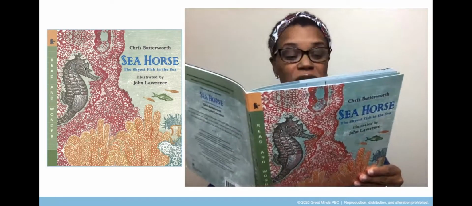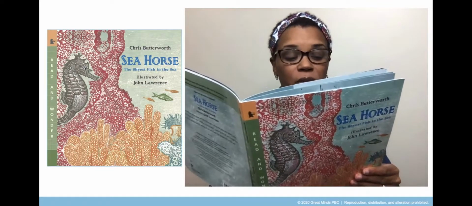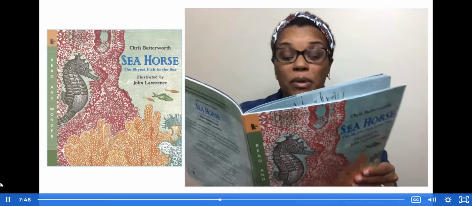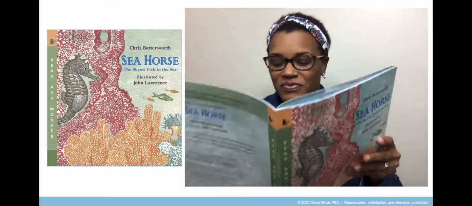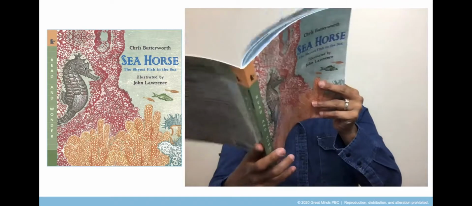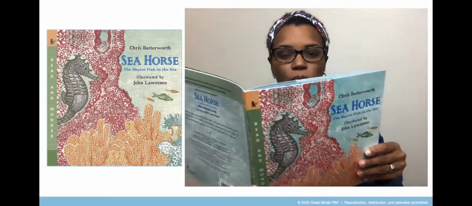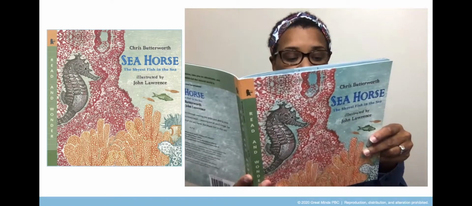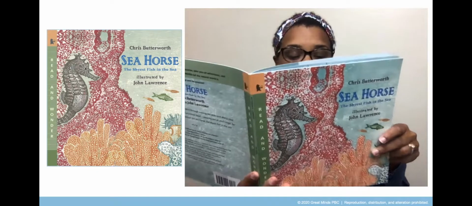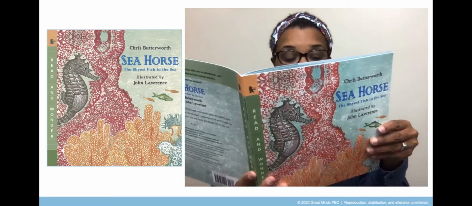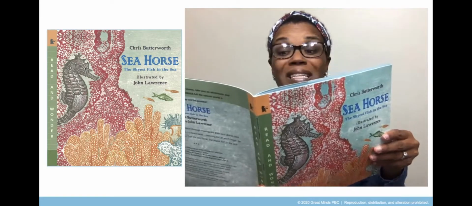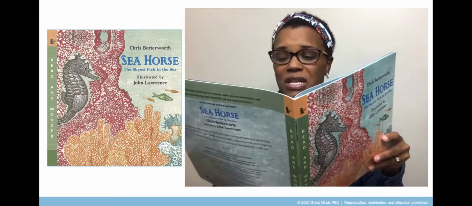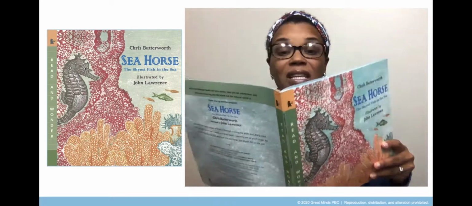Her eyes move separately from each other. One can peer up while the other looks down, so she can spot food coming from any direction. To drop lower in the water, seahorses tuck in their necks and roll up their tails. To rise higher, they uncurl themselves till they are almost as straight as pencils. Seahorses have prehensile tails, which means they can grasp things tightly with them.